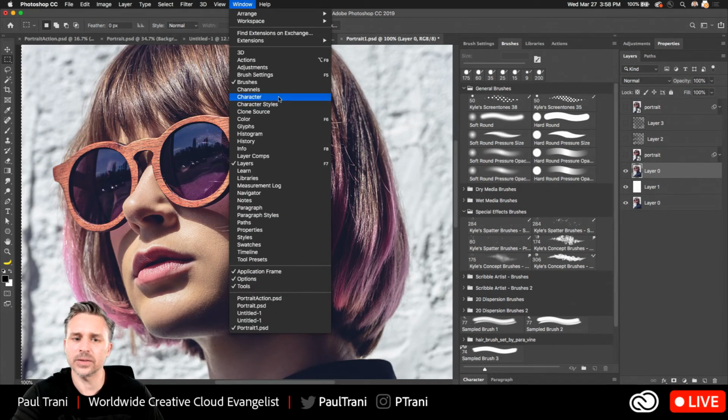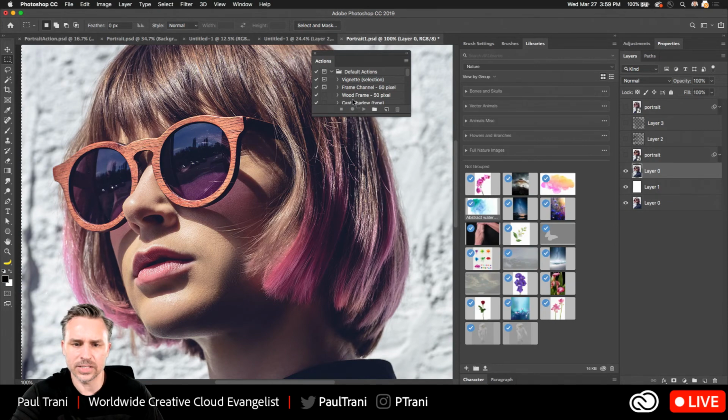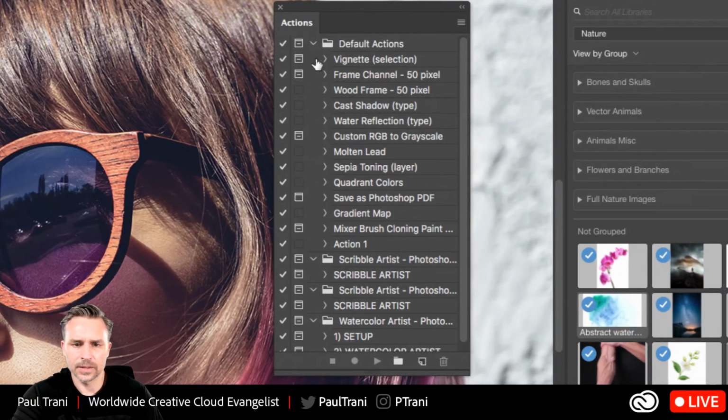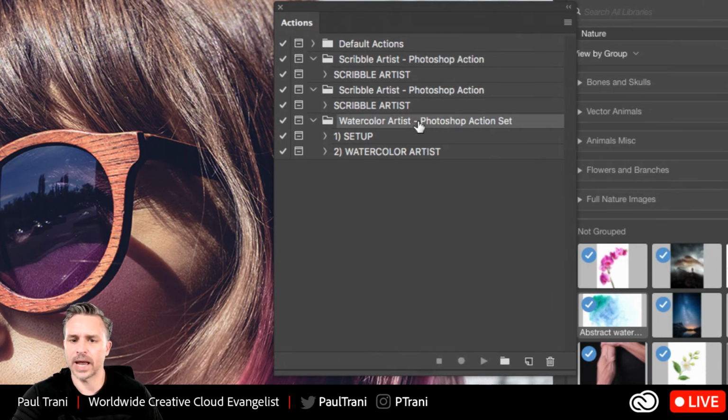I already did, by the way. Again, it's a large image. That's why I'm not going to do it for you. But if we open up the actions panel, as soon as you get it installed, here it is. Let's close those default ones. Here we go. The Watercolor Artist Photoshop action set.